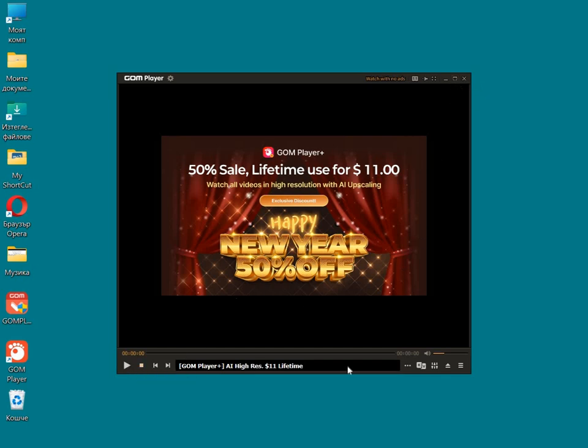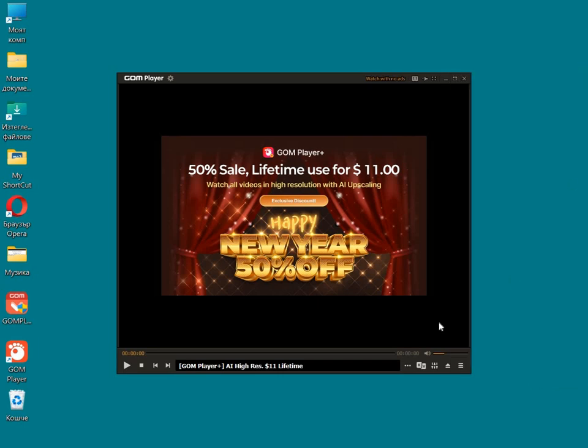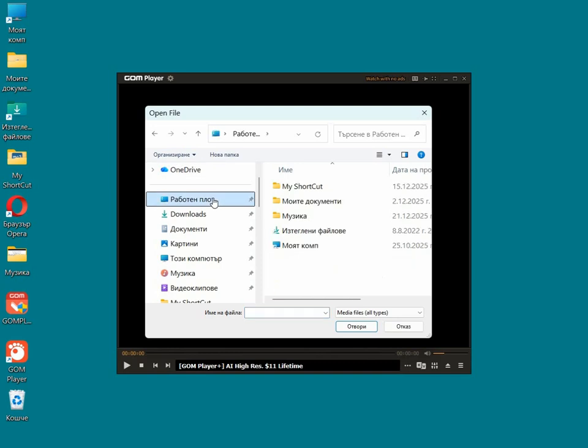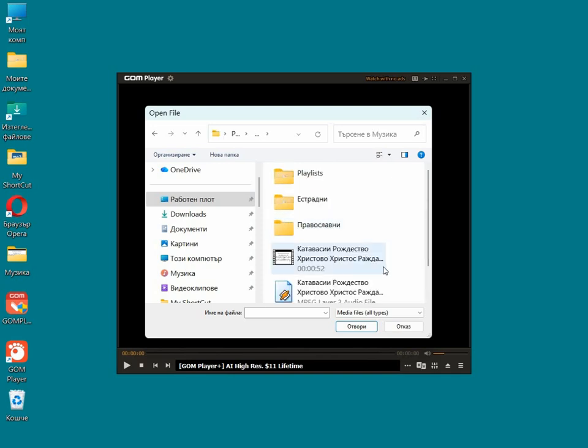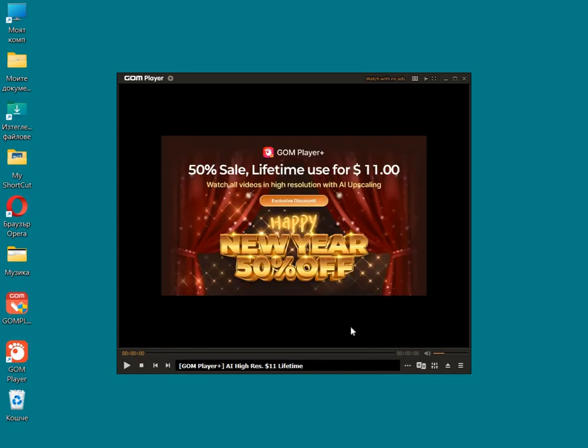I'm not going to show you many options right now. This is for volume. This is for playlists, like in Winamp. This is where it closes. This is to open a file. Now, here in music, I have left again the Nativity of Christ's Nativity. So, here I show, and we're going to open them.